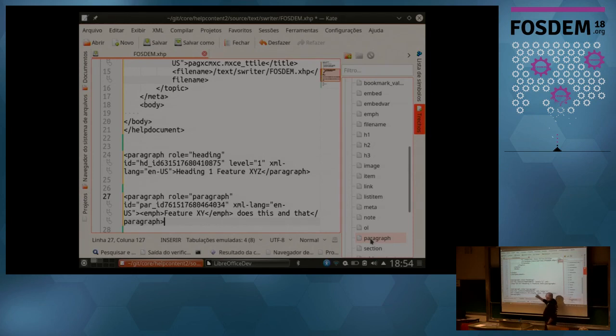Most of the very boring things that you need to do with the IDs are automatically generated. It's a set of JavaScript that runs in the editor, and you can have most of the XHP tags implemented here. So this is what I wanted to show. And there is a page in the wiki where I describe how it works. So no more excuse for missing help pages. Okay, thank you.